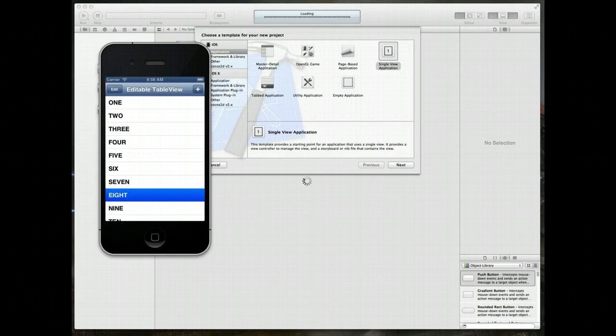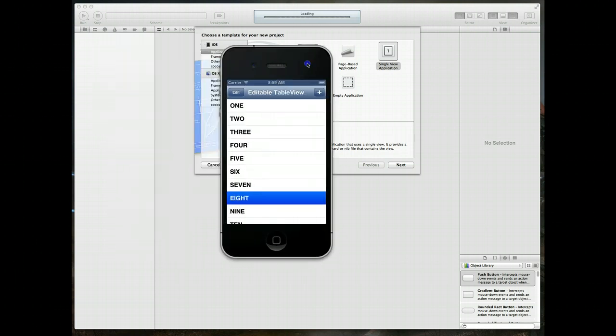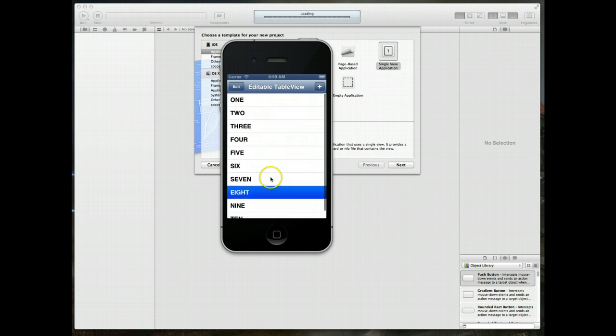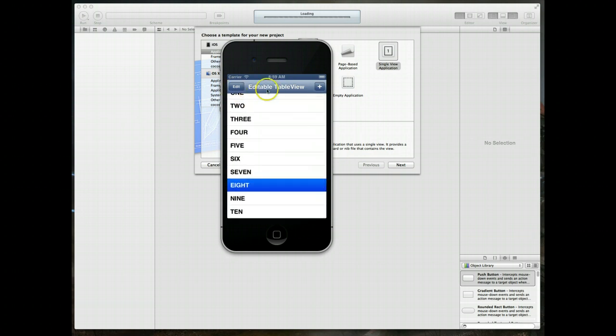In this video, we're going to take a look at how we can create a simple table view based application whose rows are editable. So I've got an example up on screen that I built earlier, and as you can see, it's a pretty simple table view, just has the numbers 1 through 10 in it, and it has two buttons in the navigation controller. One says edit and the other is just a plus symbol.